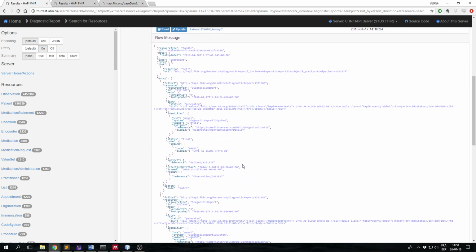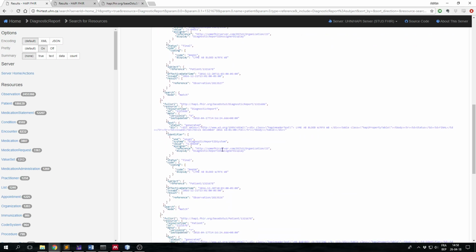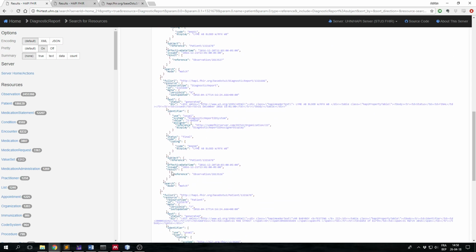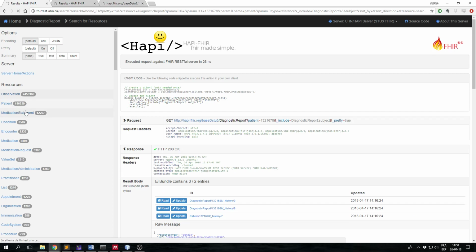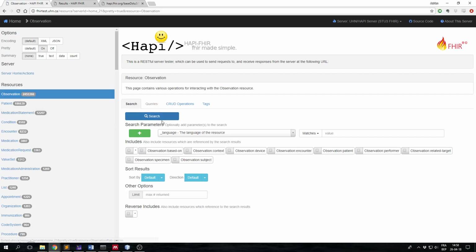See that there are also other references to other resources in the diagnostic report. Here in this case there are references to the observation. So all of those resources can be linked together in different ways. So here each diagnostic report also has one observation. So here we can try to have a look at that observation to see what's in it.